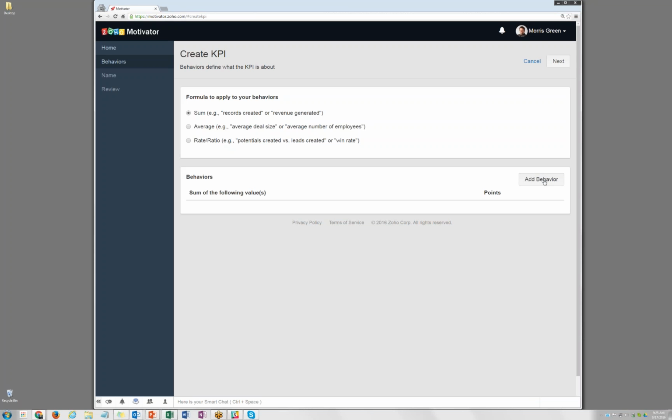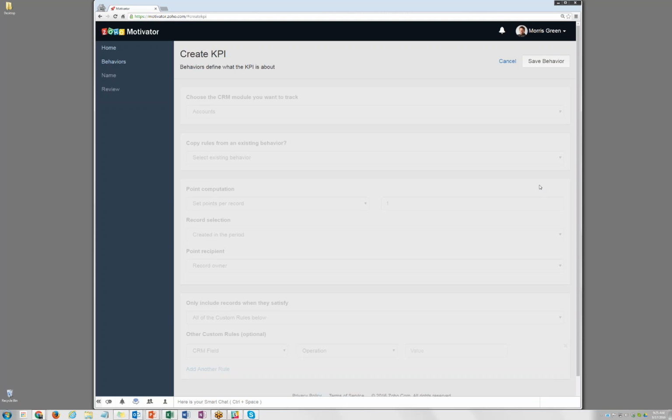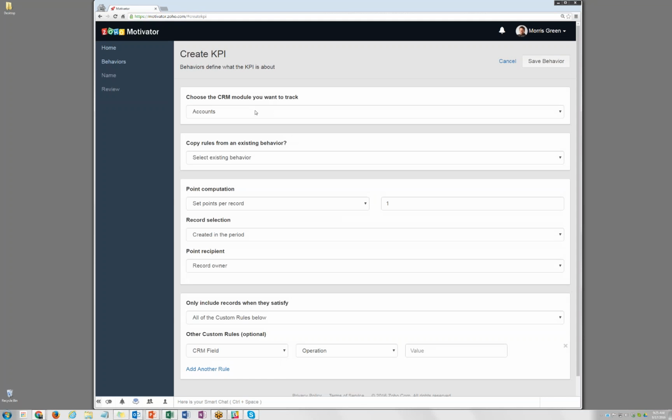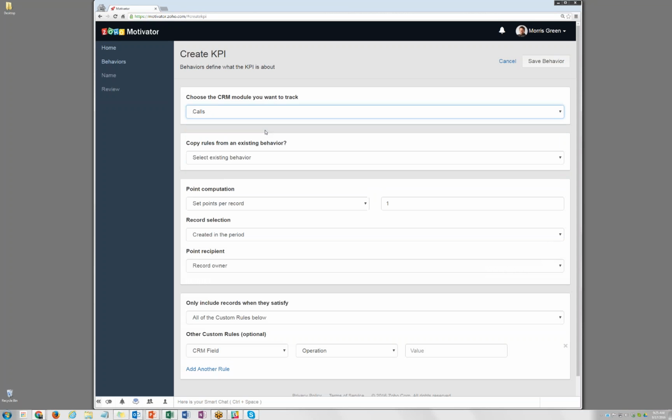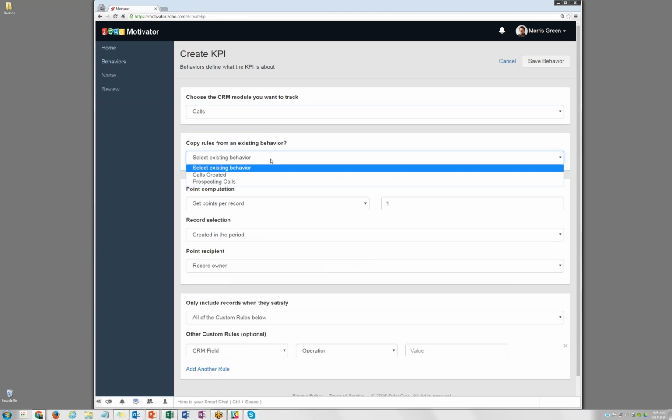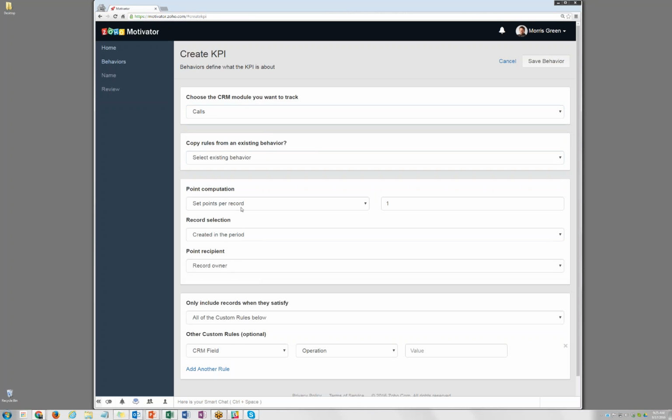And the first step is to add a behavior. And behaviors are those things that you're tracking in CRM and assigning points. So I'm clicking here. The first step is just picking which module you want to track. So let's say we want to track phone calls. I can click here on the calls module. It's possible then also to reuse the behavior definitions that you've defined in the past, but I'm just going to do this from scratch. So by default, we're going to be counting 1 point for each record that's created.